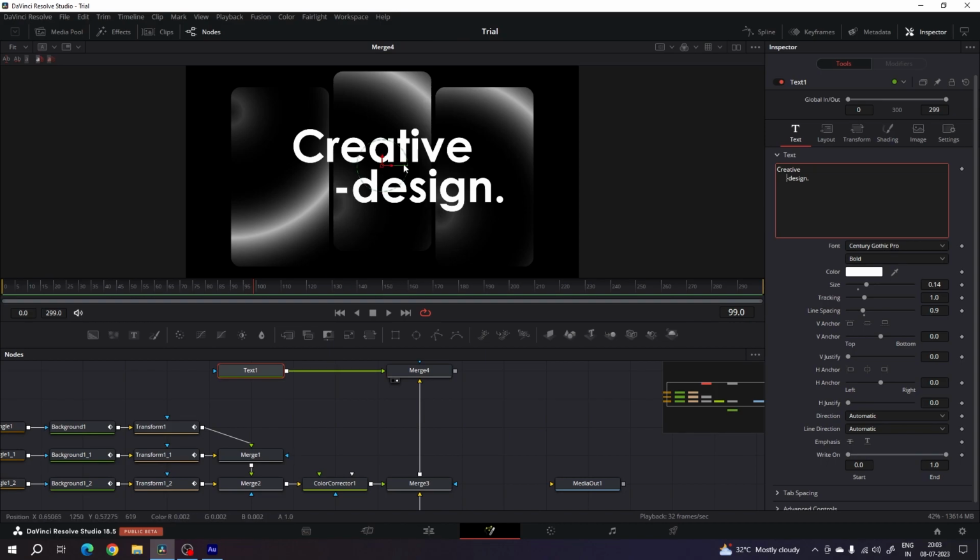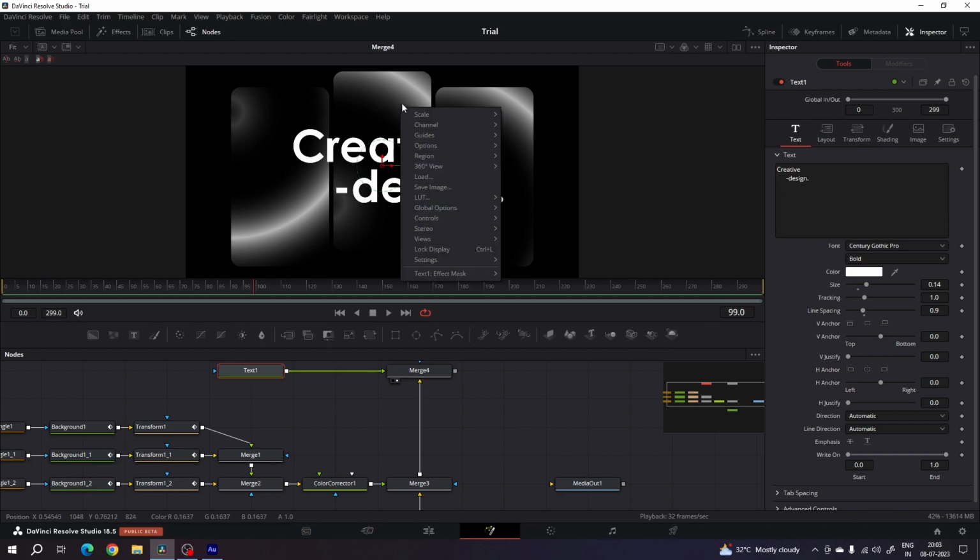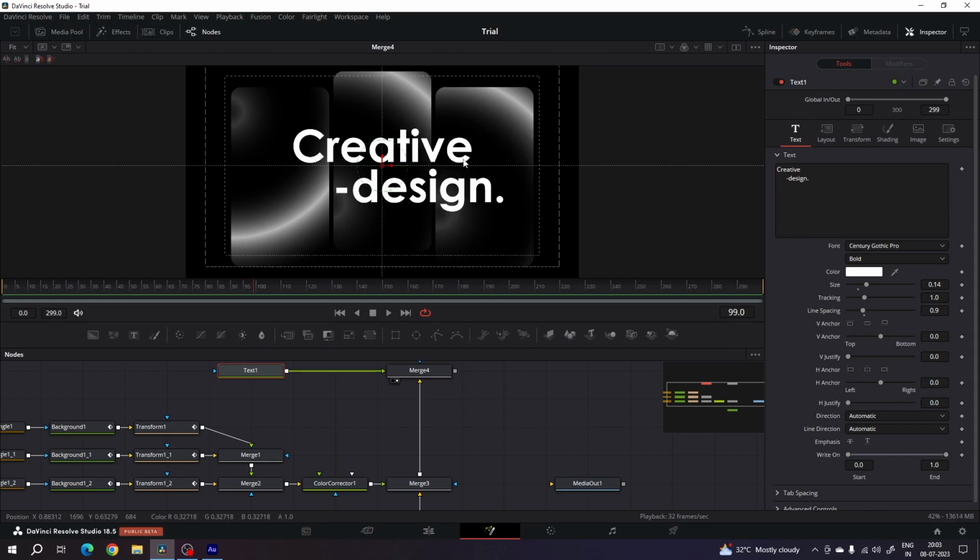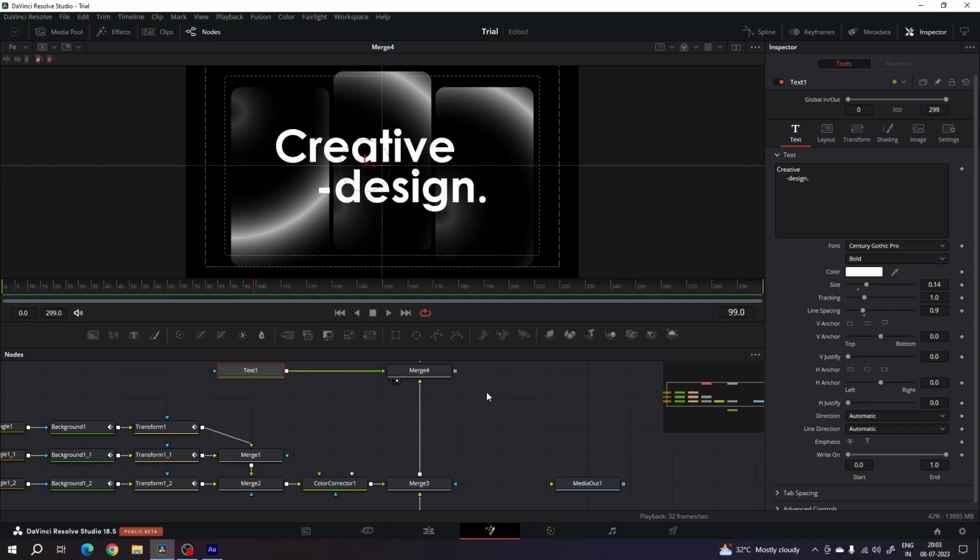And then we have to align the text in the center. So what we have to do is right click on this preview window, go to guide and turn on this guide. And according to the guide, we have to set the text in the center. Just like that. Perfect. And then we have to animate the text.